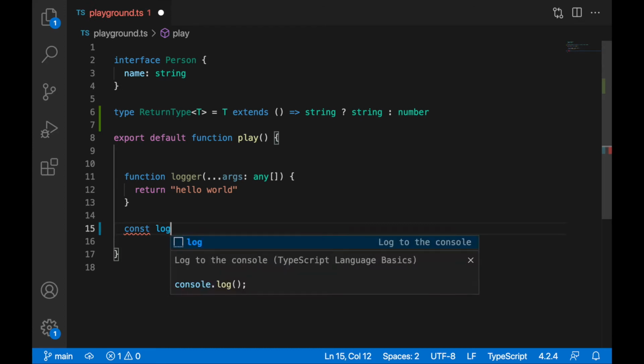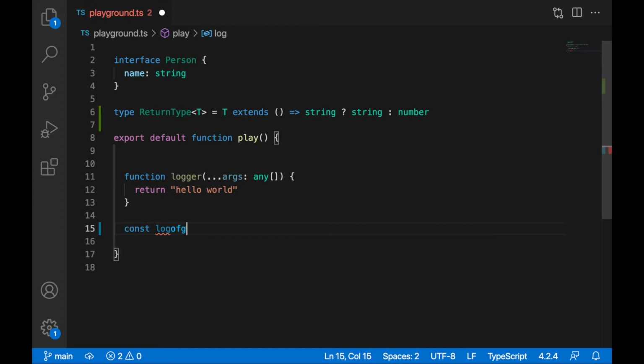Okay, so now I'll write here, let's say, a const, and we'll call this variable loggerReturn. I will define the type of this as ReturnType, and the type T that I will provide here will be typeof logger. So type T, which will be replaced, will be a function that returns a string. But here I'm extending an empty function, not taking any parameters, so I will remove these parameters here. Okay, it's not important right now. So loggerReturn will be ReturnType of typeof logger.